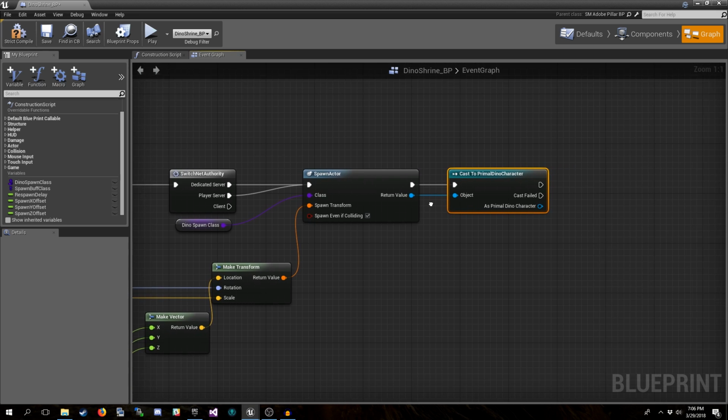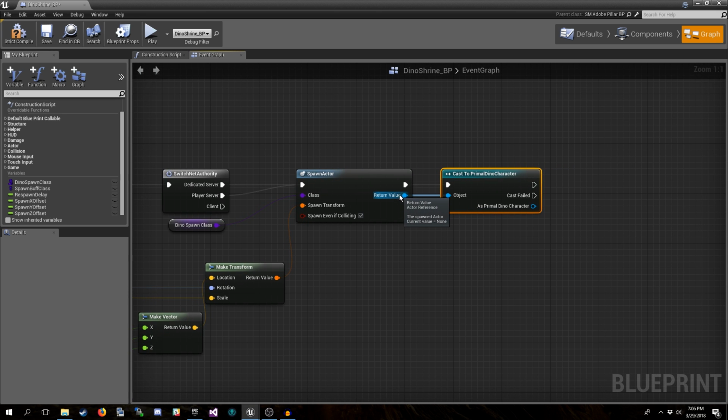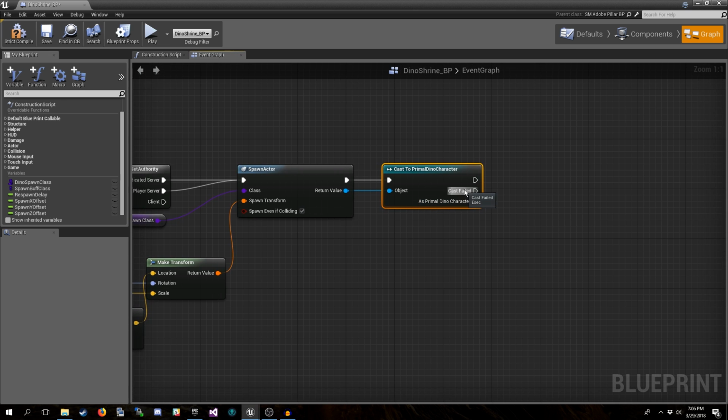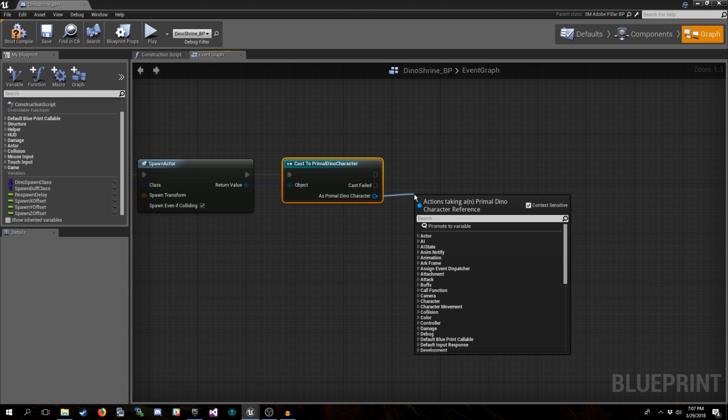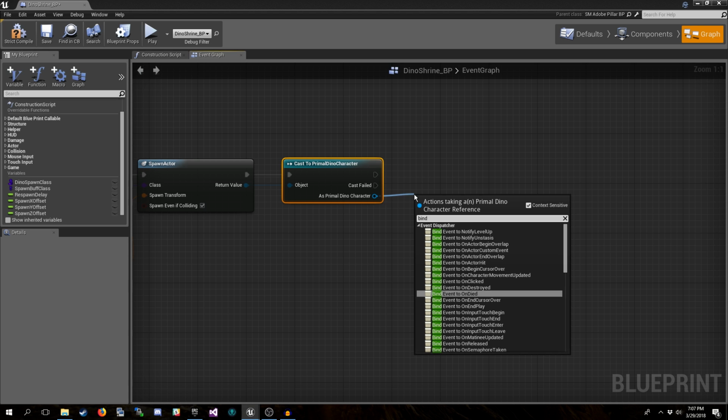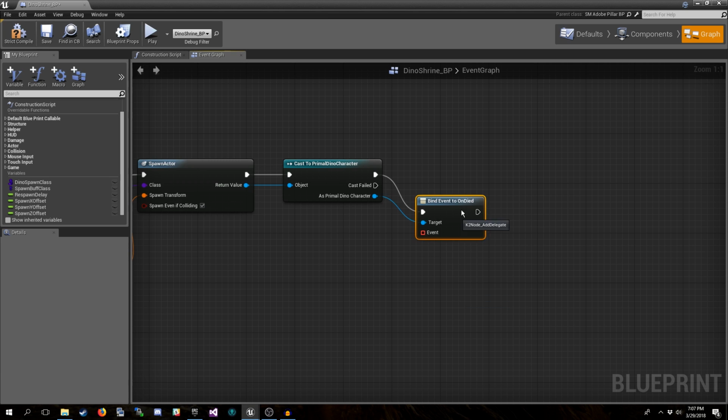And this also works to make sure that the type coming out of here is actually the type that we're expecting. If it's not, the cast will fail. So now we have this. Now the thing that we need is we need to bind to an event dispatcher. Okay? We're looking for bind event to onDied.